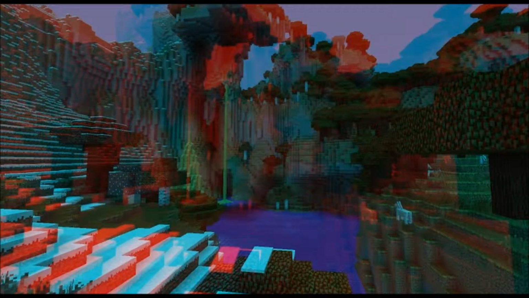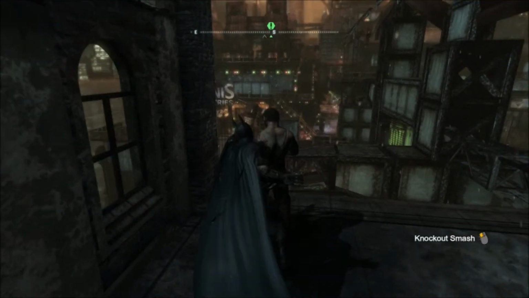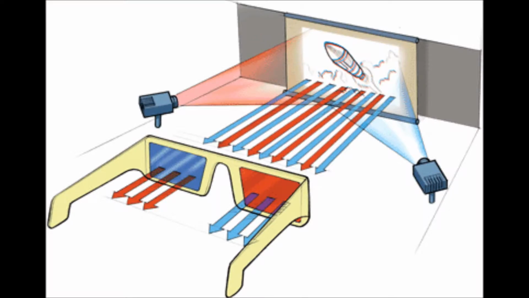Video games are a more compatible medium for stereoscopic 3D than movies. This is due to the fact that video games use a larger variety of stereoscopic 3D, as well as the fact that video games are a more immersive medium than movies.